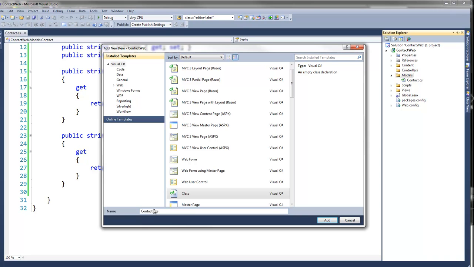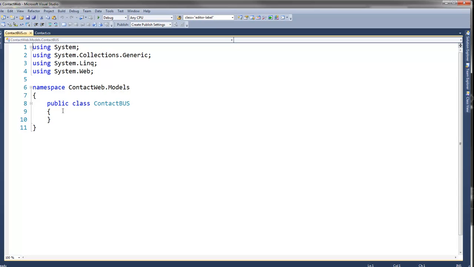We'll call this ContactBus. Okay. So what I'm going to do here is start out by having a constant string, and this is going to be my cache key, and my cache key is going to be GetContacts. And again, by default in C#, this is going to be a read-only property.